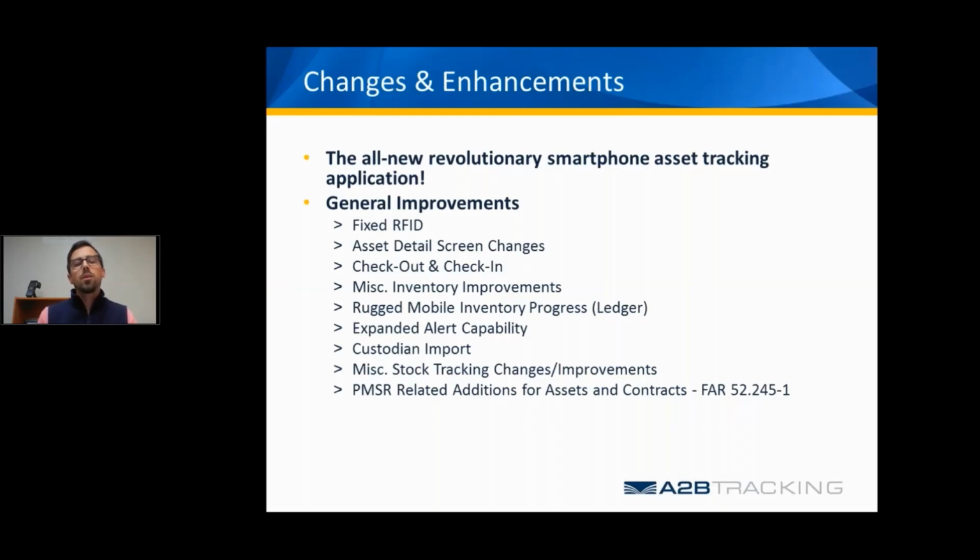And then we're going to end on some PMSR or Property Management System of Record related additions as it relates really to the government compliance side of the house. We added some additional fields so that you can track additional data elements such as property types and stuff like that for filtering, so that you could generate your reports for auditing purposes.